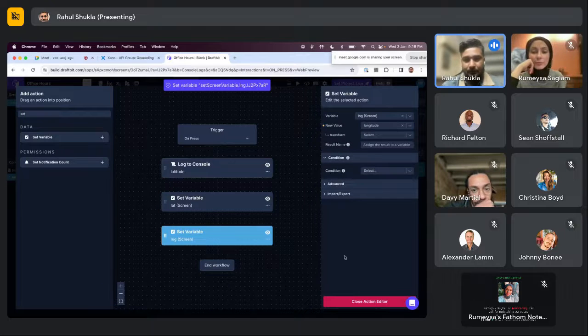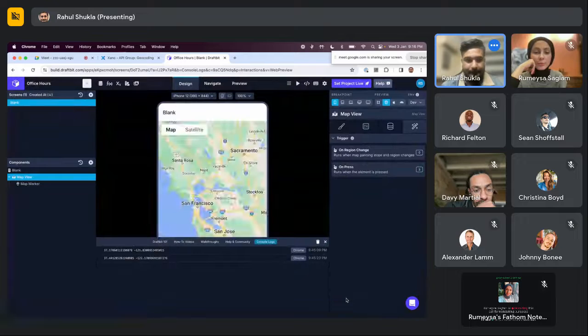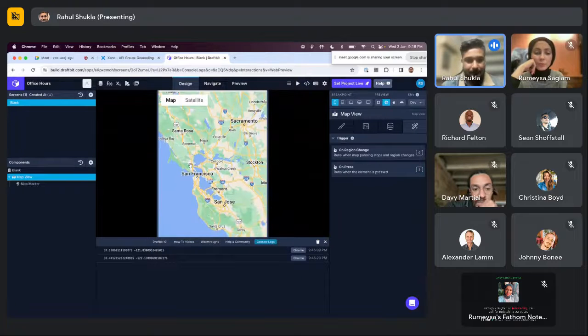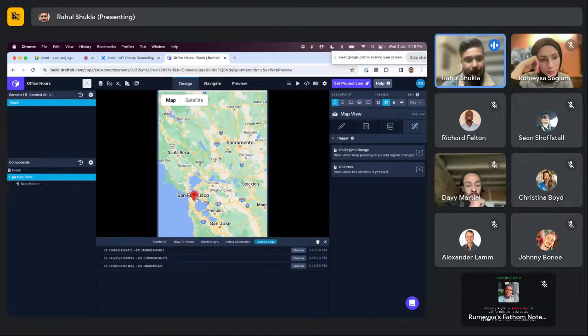And I'll set longitude. Now, let's see if this actually works. If I click here, now you can see it's actually showing this marker where we clicked. I personally find it pretty cool, so I thought I'd just demo it to everyone. All right, so now we did the first part. We have the coordinates, and now we want to get an address back for it.